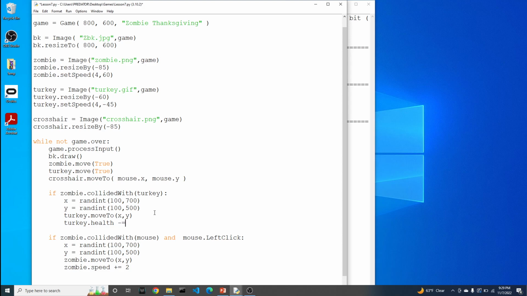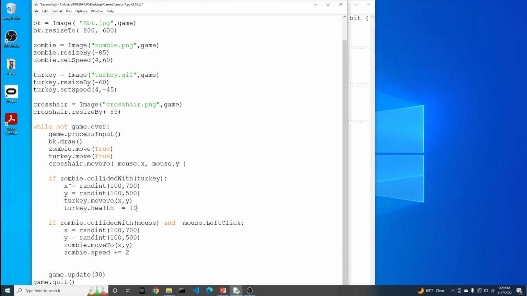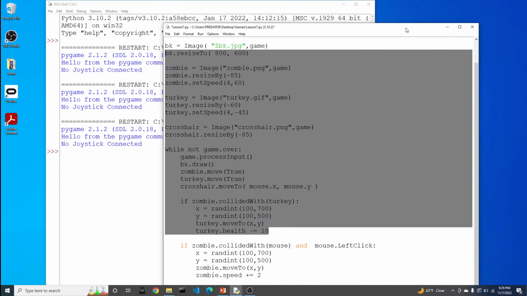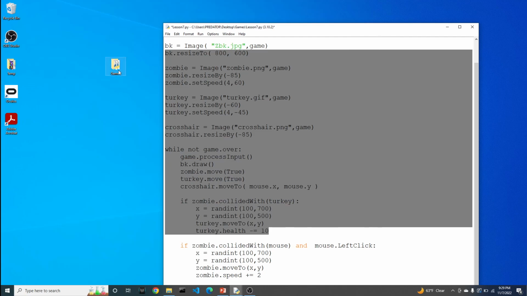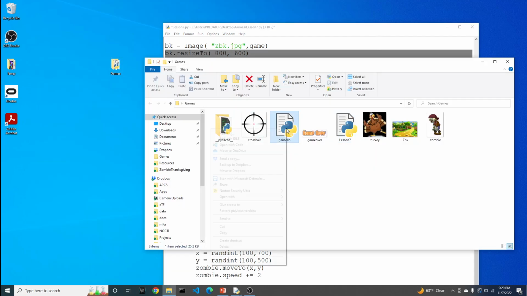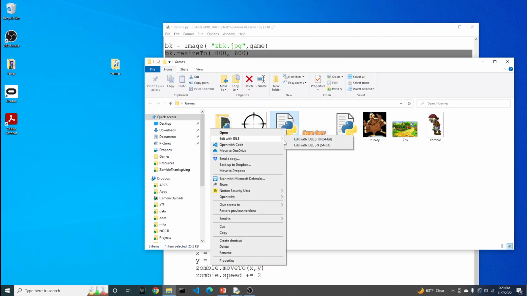And this time we're simply going to say a minus equals, let's say 10. So every time the zombie eats the turkey, its health is going to decrease by 10. Now for this, I will jump into the game library. And I think at this point, I'll also show you the speed.